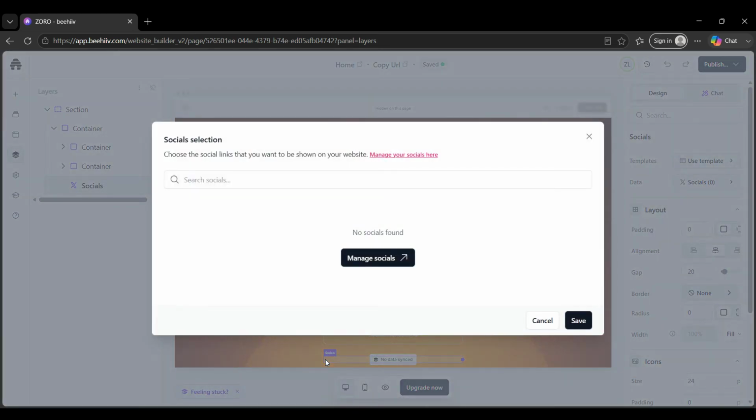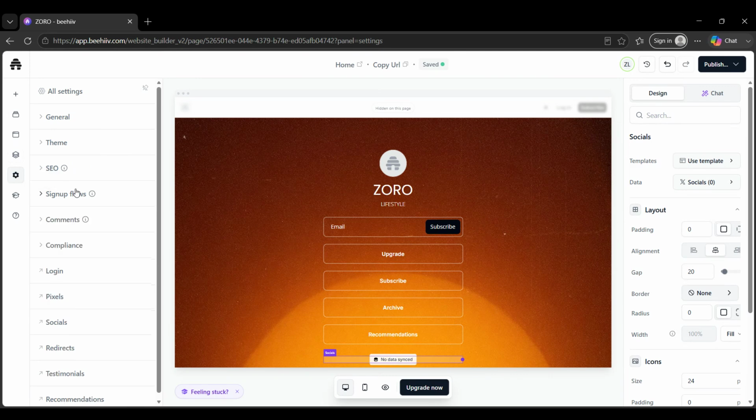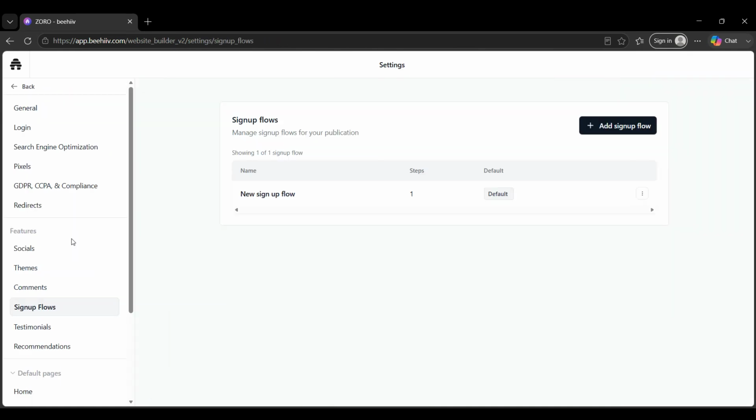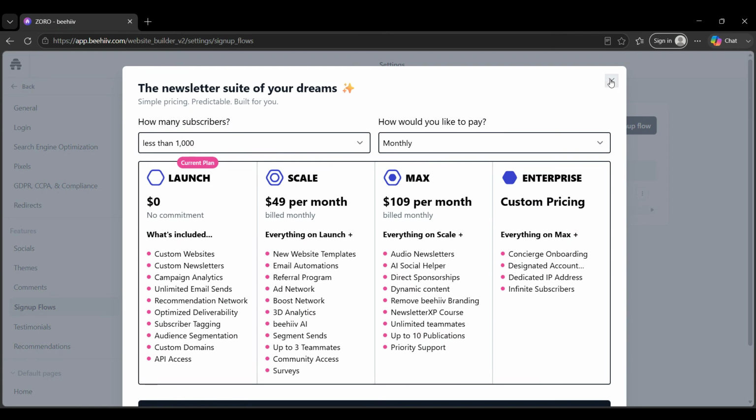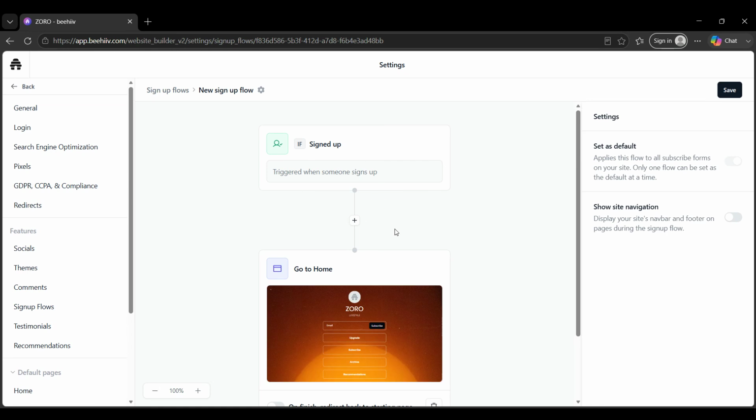Now, let's move into a really useful part of the setup. Click on Settings in the website builder. Inside the settings area, you can create a sign-up flow. This is especially helpful if you want subscribers to be redirected somewhere after they sign up. For example, you might want them to go to a thank you page, a survey, or even a custom URL. That post-subscribe experience is a great way to guide new subscribers to the next step.